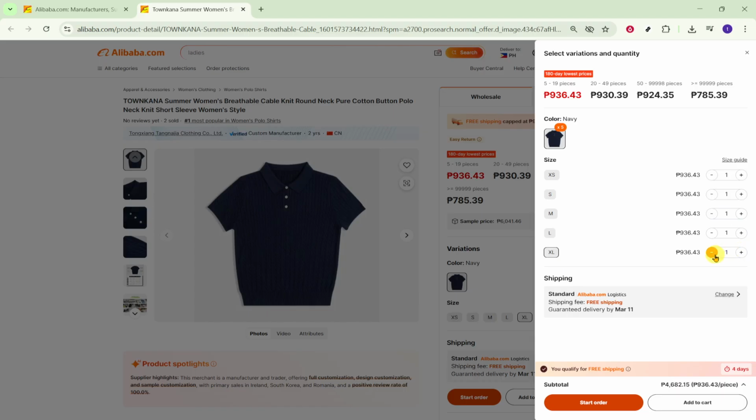Now select the quantity you need. Some listings offer price breaks for larger quantities or require a minimum order. Adjust the quantity until it fits your budget and any minimums shown on the page.